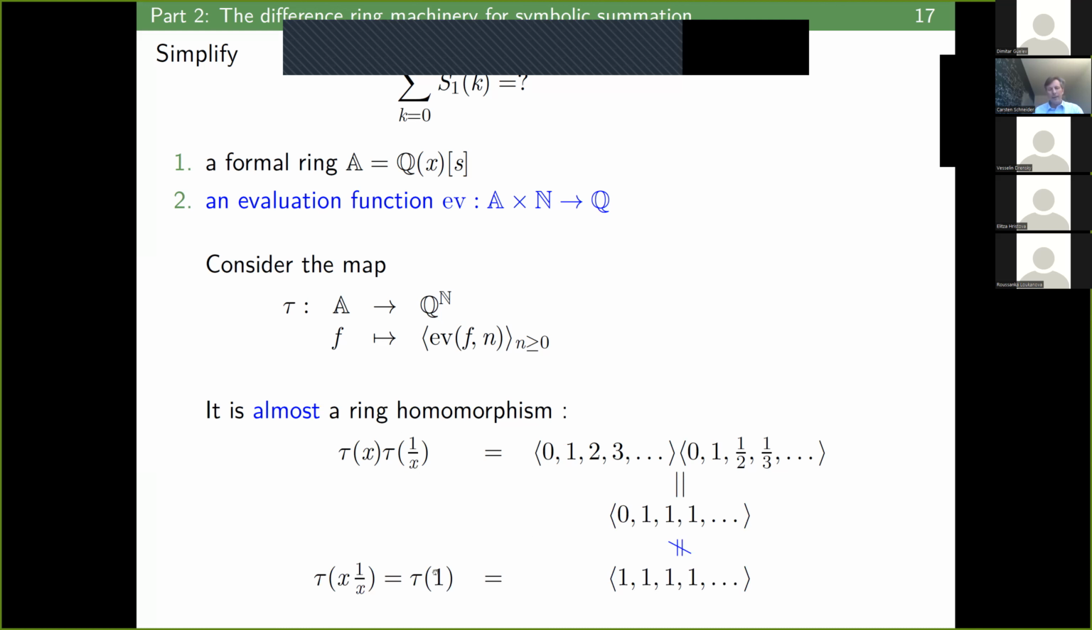And the 1 sequence, this is tau of 1. Tau of 1 gives the 1 sequence. And tau of 1 is tau of x divided by x. And you see now, this would be the property of a ring homomorphism. Applying tau to x and tau to 1 over x should be the same as tau of x times 1 over x. And here, this is almost an identity, except that because of the pole, we have a problem.